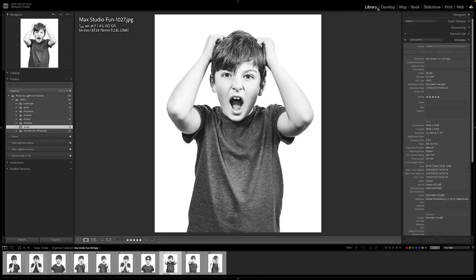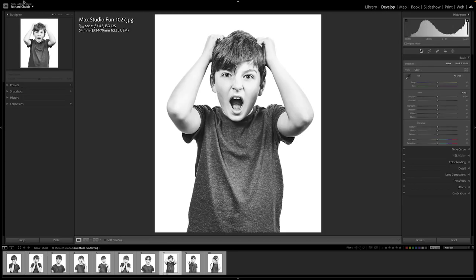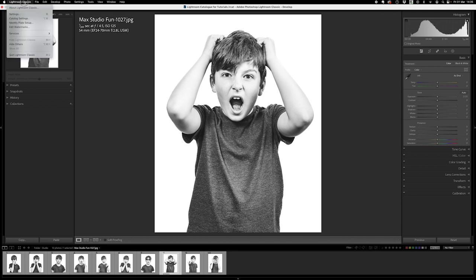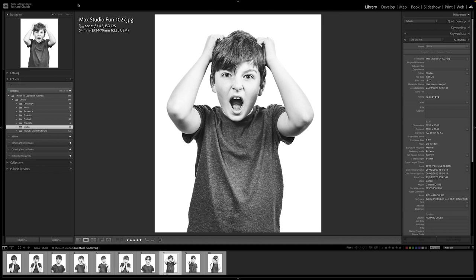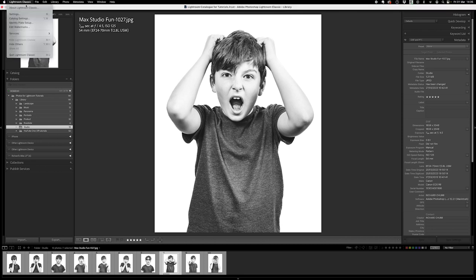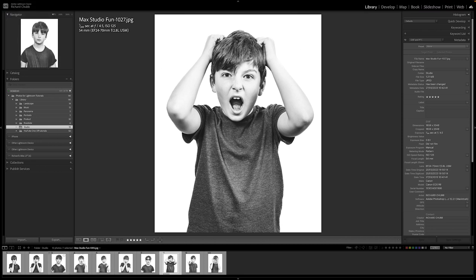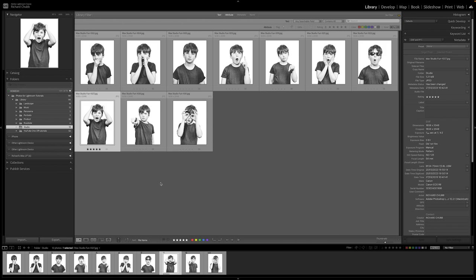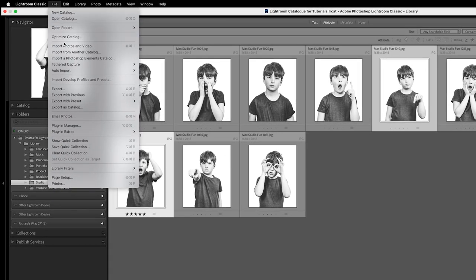Okay, so you can export from both the library or the develop module. And in fact, you can create the watermarks from both the library and the develop module. I tend to mainly export from the library module because then I can click on grid view and see all the images I want to export. I'm just going to export two or three for the time being using Max as a model here. Highlight the ones you want. I've highlighted these three photos here, and we are going to go up to file and export.